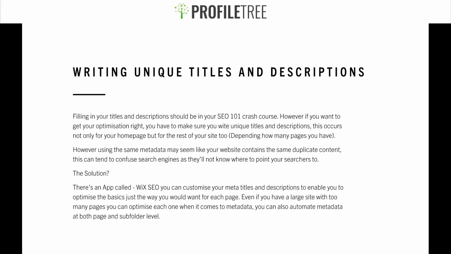Now, the solution towards this is that there's an app called Wix SEO, and this is where you can customize your meta titles and meta descriptions, and this will enable the basics for each page. That means that even if you have a large site, you can go ahead and manage and optimize each one when it comes to metadata. So that's one thing to note. As I've said, it's pretty much common knowledge to have a unique title and description, of course. That's one of the biggest factors for SEO.